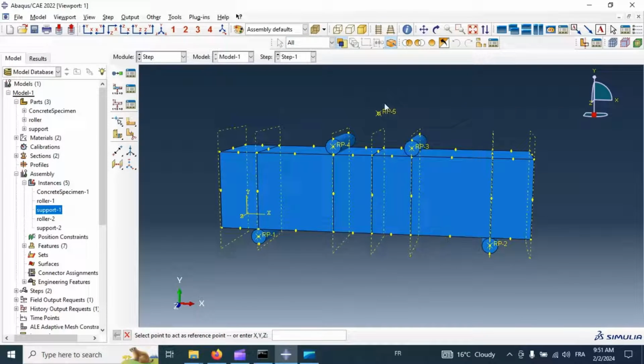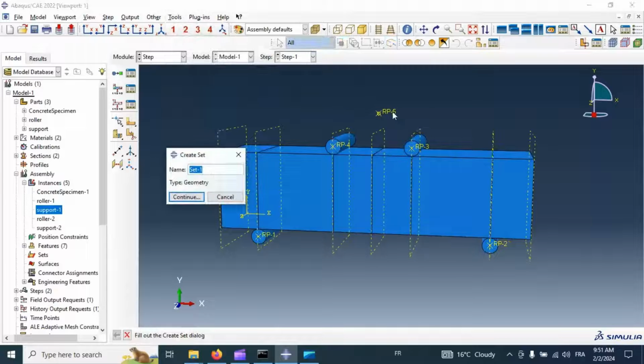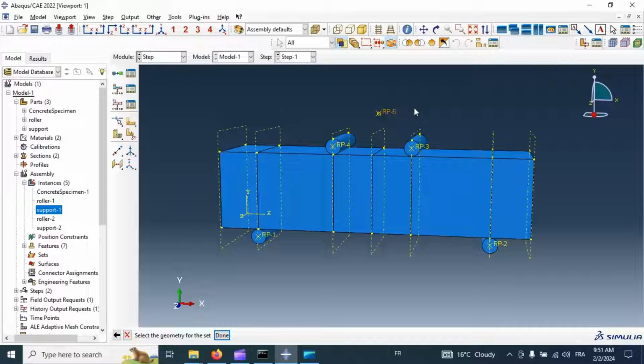Applying our load. In this point, we need to get reaction force and displacement. Let's create a set in this point. Set, change to data curve. This reference point, click Done.